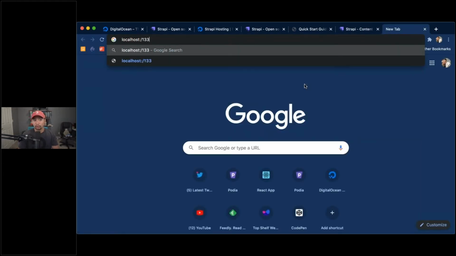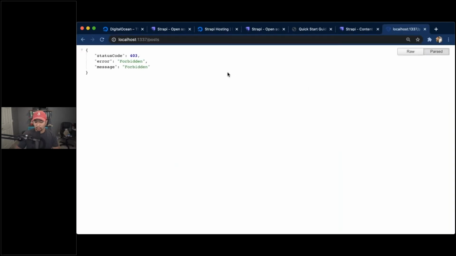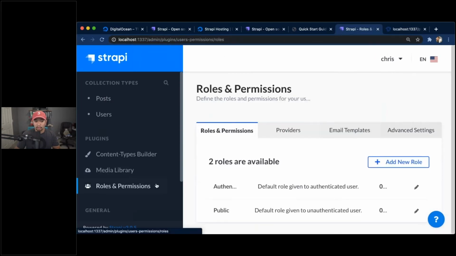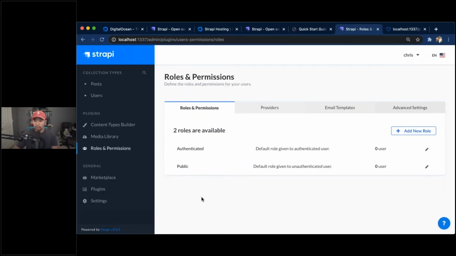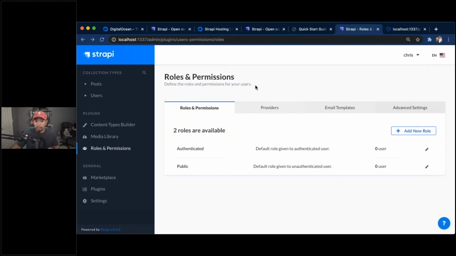We go to localhost:1337/posts, and we have an API, but it is 403 forbidden because we don't have access to it yet. We're going to go into the Strapi dashboard, roles and permissions. And this is where we're going to do a lot of work. We are going to be looking at this public role and this authenticated role here. These are the 2 default roles that Strapi will give us. We can also add in other roles like admin, editor, or anything like that. But for us, we're going to stick to these 2 for today.